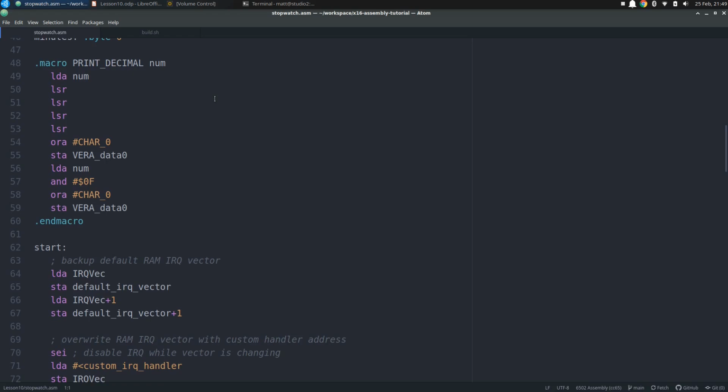We do that by loading the whole byte again, and then using AND to zero out the upper nibble, and then doing another OR to get the screen code for the ones digit. After storing that to the next screen code position in VRAM, the macro is done.